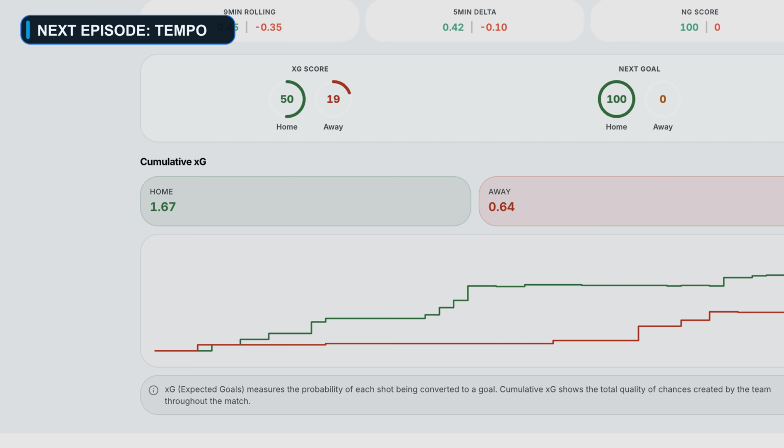In the next episode, we will examine match rhythm and event density on the tempo screen using the same method.